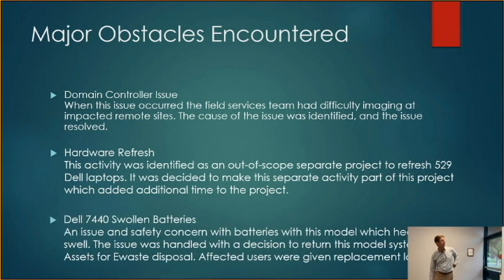The last one was the Dell, this is an interesting one, the Dell 7440 swollen batteries. Remember that one? Right there at the end of the project where people are starting to turn in machines that have batteries that are swollen up like a bruised ankle, right? So eventually, thank you Assets for going out and relieving the field of those systems, which could have been a potential security or safety issue.